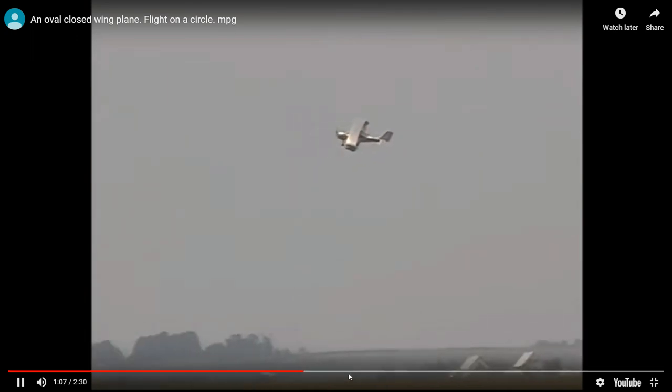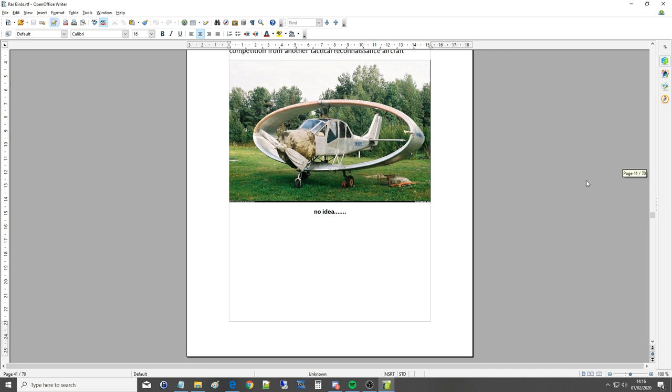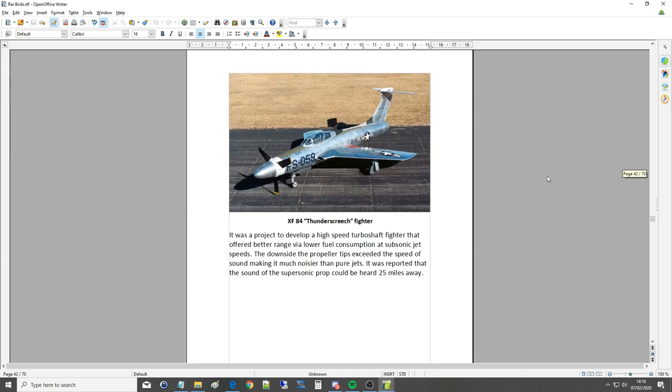Has to be Russian, doesn't it? Right. Still don't really know why someone built it, but they did. I mean, it must have ailerons. Do you reckon they were using the rudder to roll, or they've actually got ailerons? Don't know. Anyway, there you go.